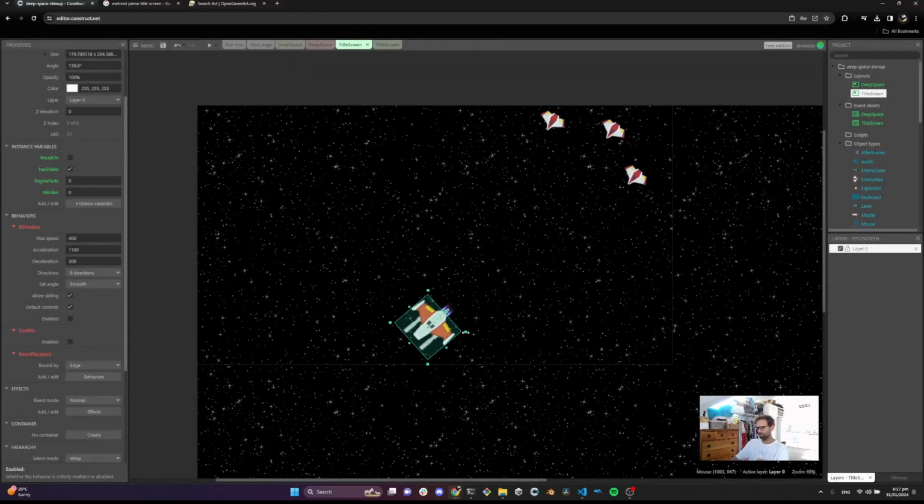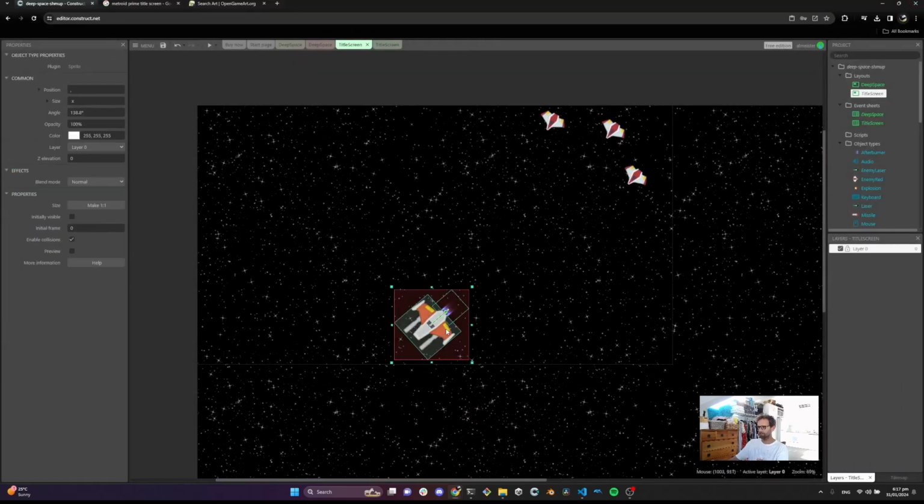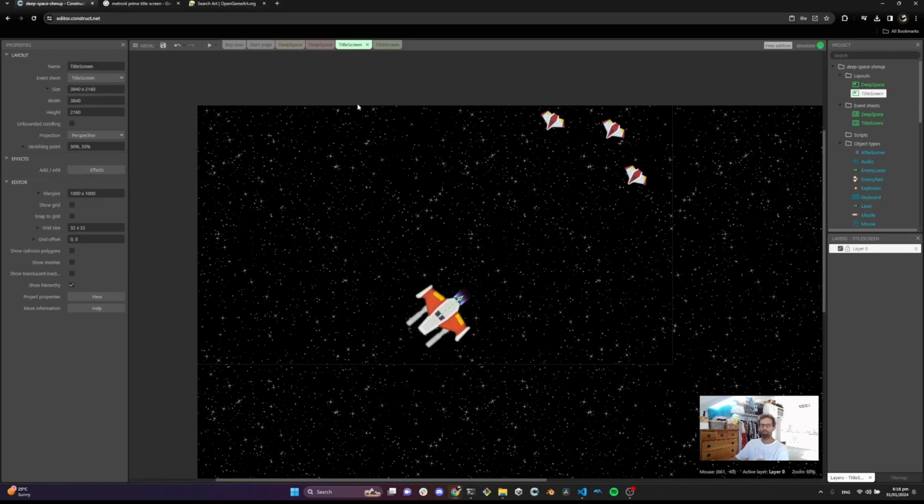I could even make that. Yeah, I'm going to make this guy a bit bigger. Shift select, and then hold shift. I'm going to make our player a little bit bigger. Okay, cool. So there we go. We're almost done here.